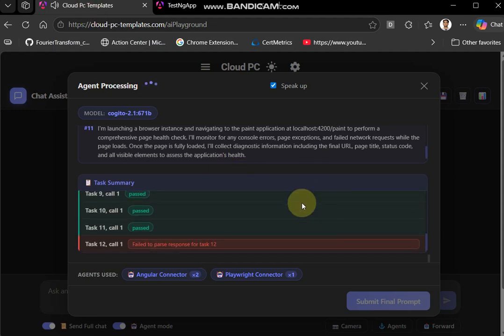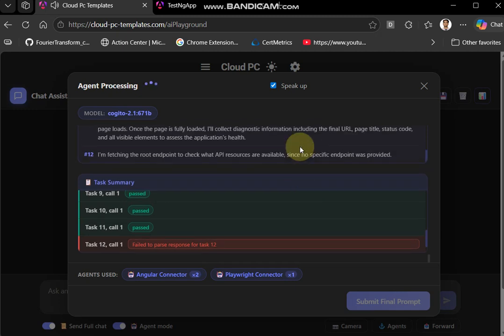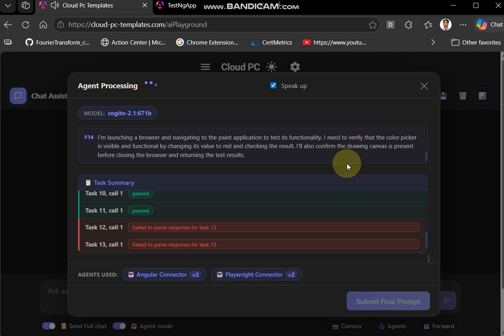I'm fetching the root endpoint to check what API resources are available. Since no specific endpoint was provided, I'm starting fresh with an empty call list since there are no specific API calls to execute yet. I'm launching a browser and navigating to the Paint application to test its functionality.